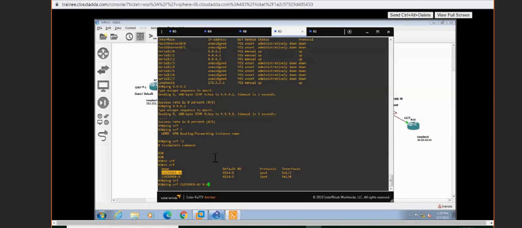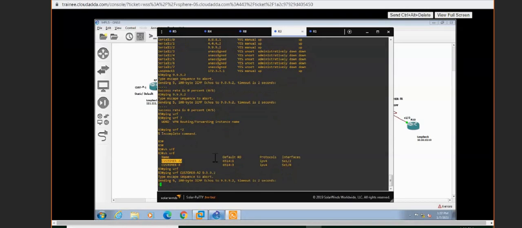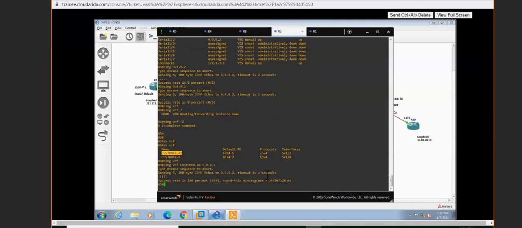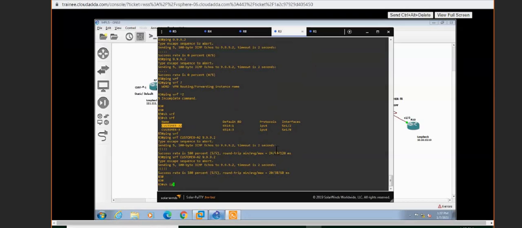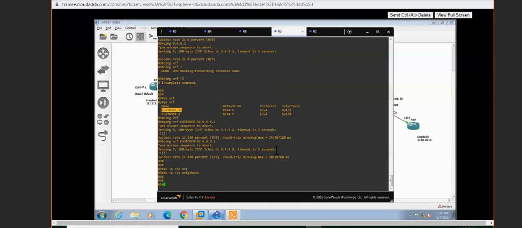Deepak, are you there? Yes, yes. Yeah, it's pinging. Okay. And could you please let me know the command for show IP RIP neighbor? Is it fine, or do I have to put the VRF?